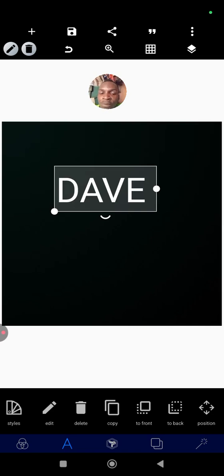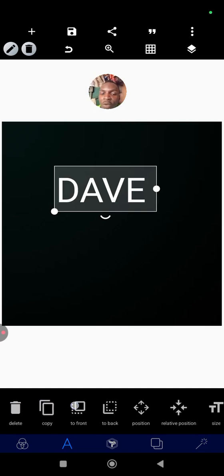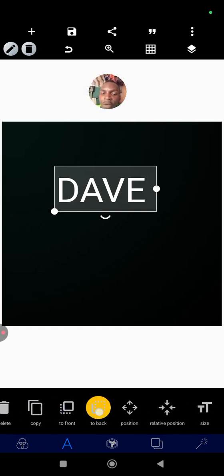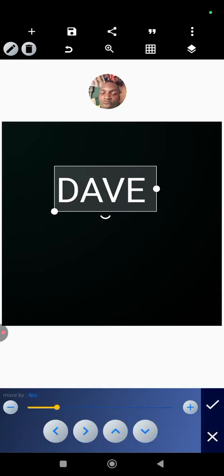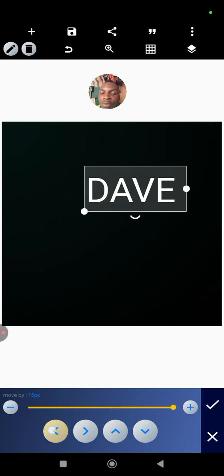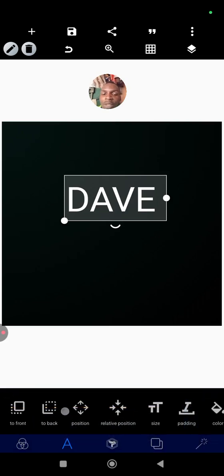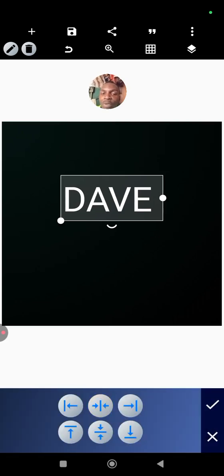The next thing we'll move on to is copy. This is copy. This is to front, if you want to send your text to the front. If you want to send it to the back, this is position. If you want to move it to the left, you can increase the speed, or to the right, or up, or down. Are we together? This is relative position. If you want to put it at the center, or the left hand side, right hand side, top, below, center, middle, anyone you want. So that's relative position.